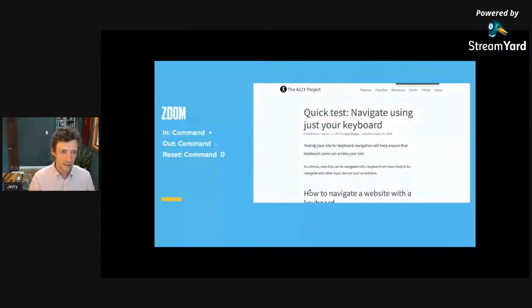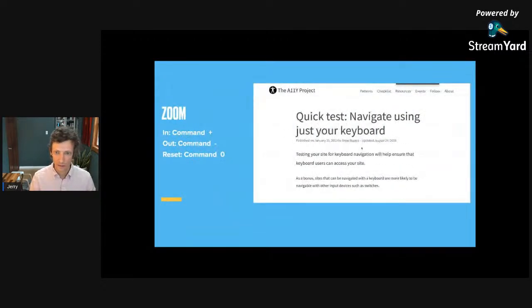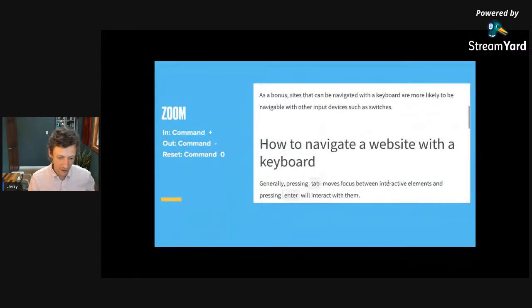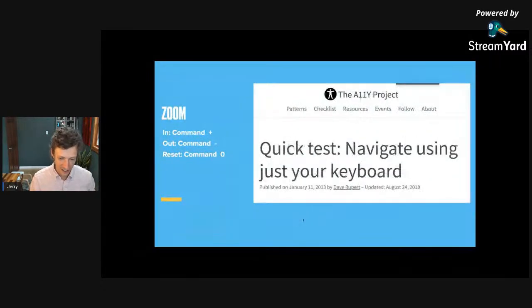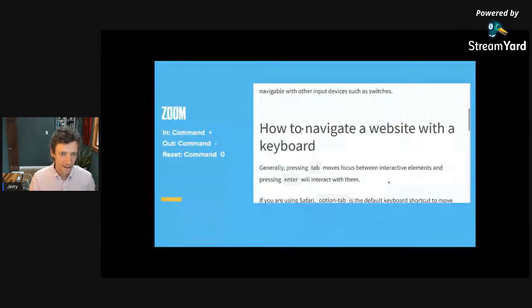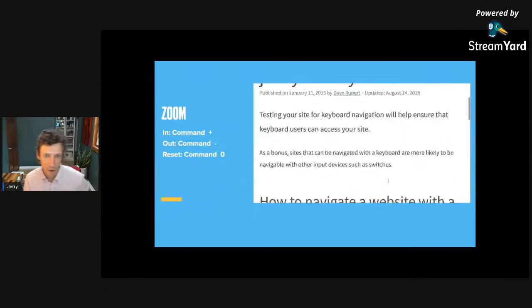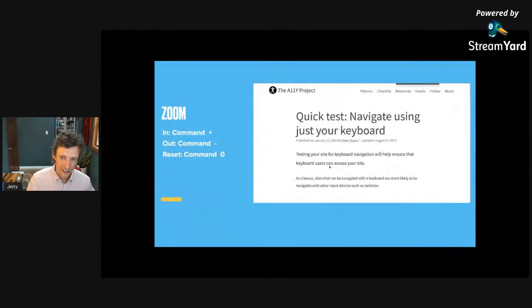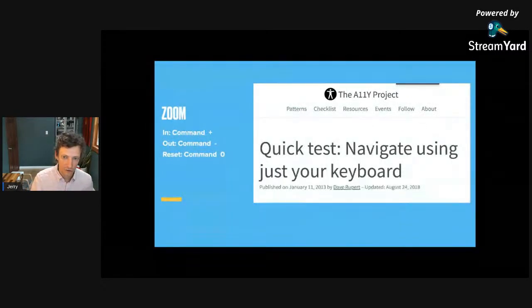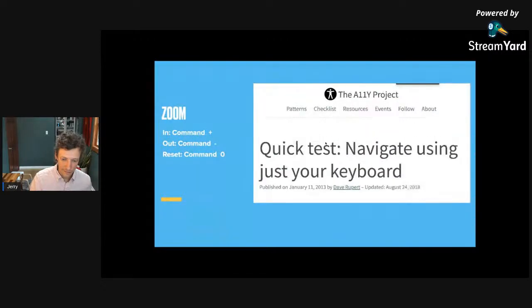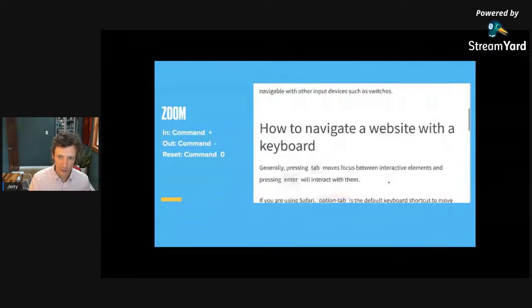The zoom, like I was saying, Command plus to zoom in. I'm sure it's different on Windows. If anyone knows, they can chat to tell. And then to reset, you can press Command 0. What we're looking for here is, does the site reflow in order to accommodate the zoomed in text?